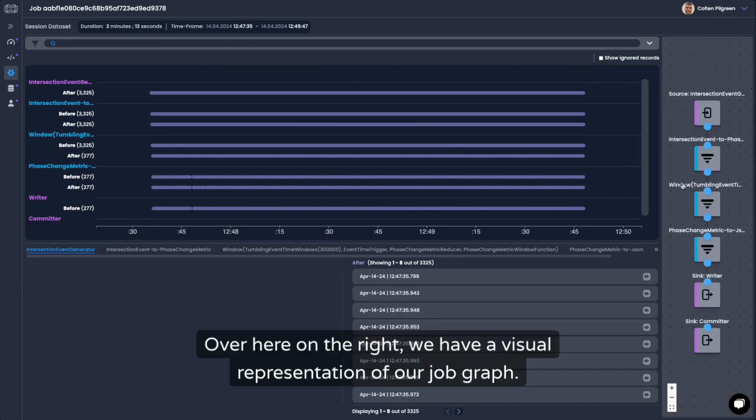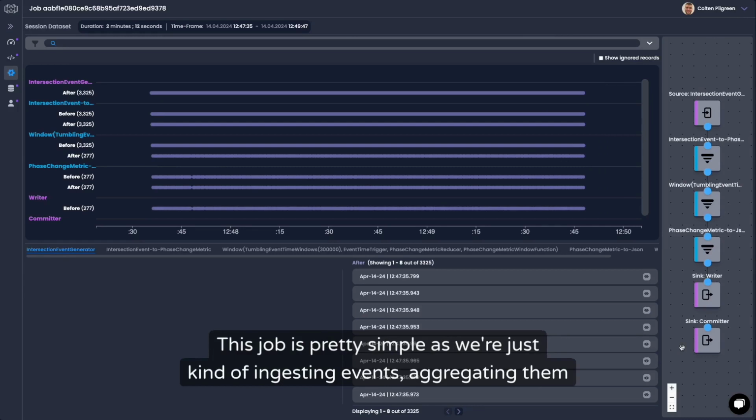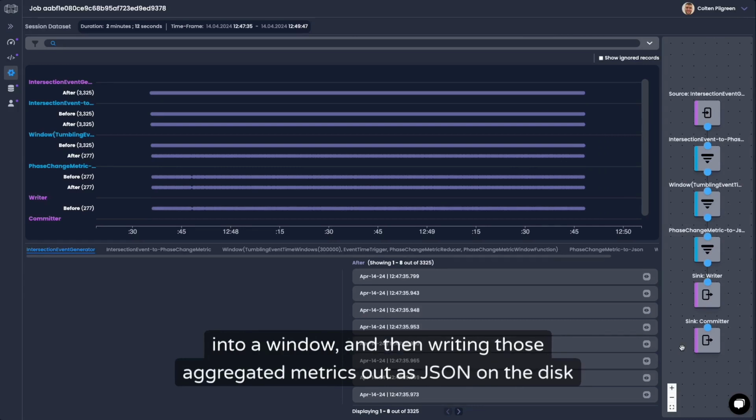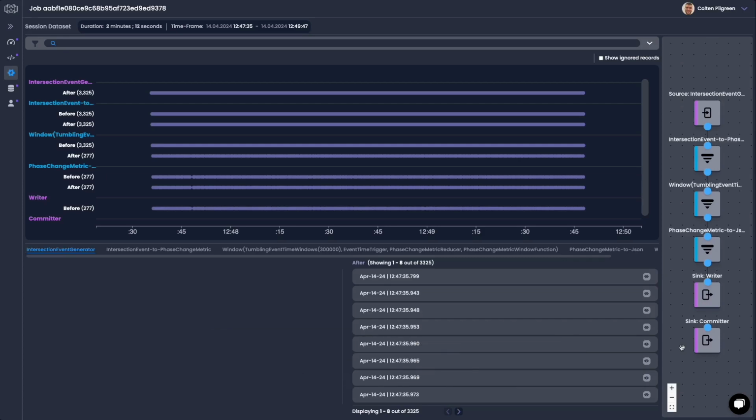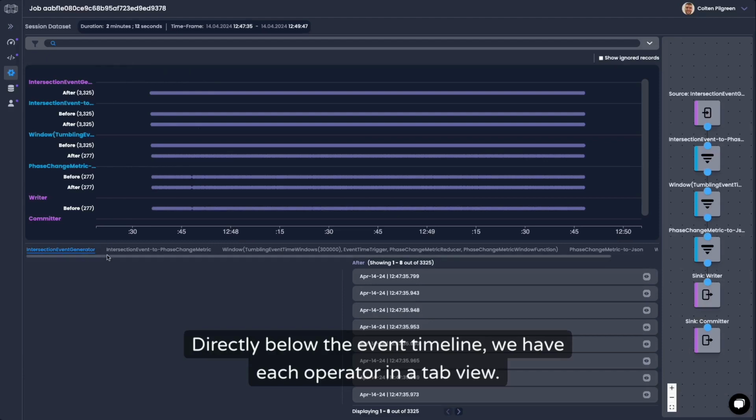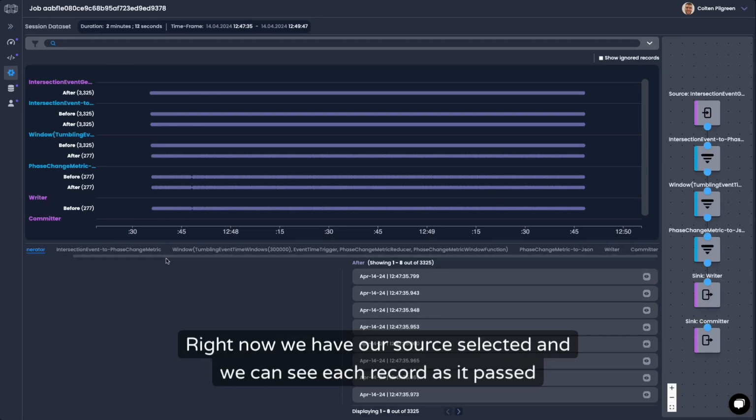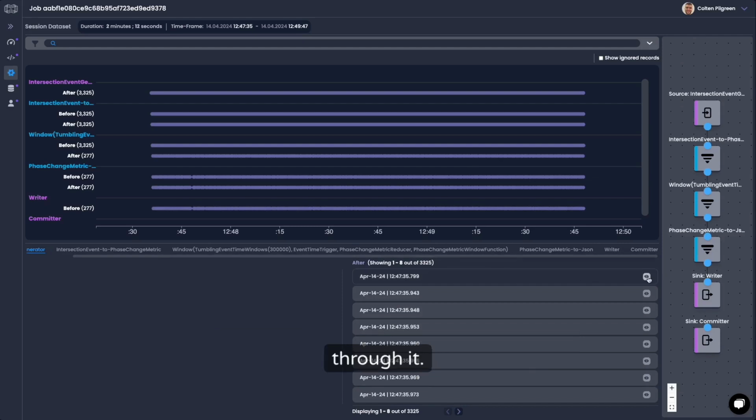Over here on the right, we have a visual representation of our job graph. This job is pretty simple as we're just ingesting events, aggregating them into a window, and then writing those aggregated metrics out as JSON on the disk using a file sink. Directly below the event timeline, we have each operator in a tab view. Right now we have our source selected, and we can see each record as it passed through it.